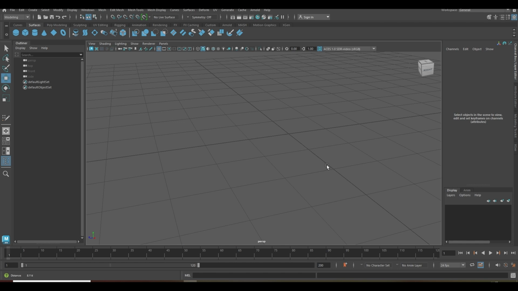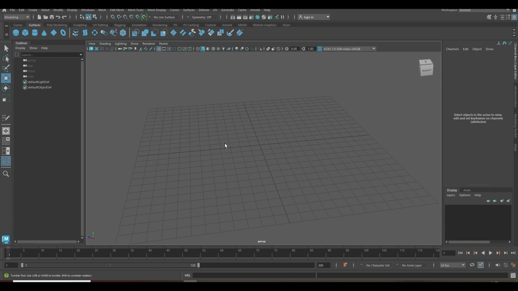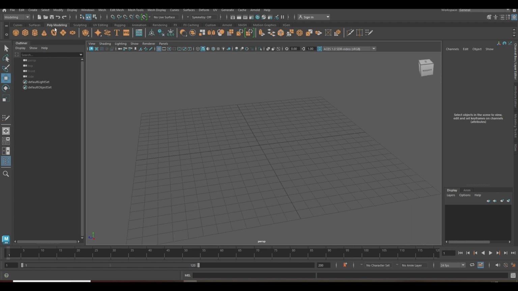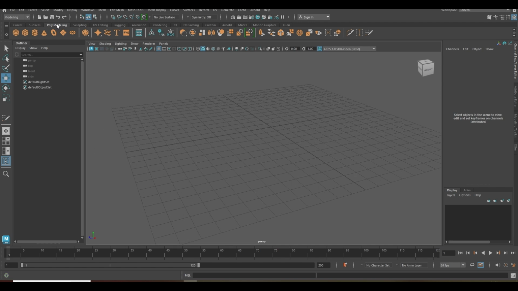Welcome back. In this session, we will explore the modeling of basic primitive shapes, their properties and modes. In a 3D environment, creating any model starts with understanding the basic primitive shapes. Shapes like sphere and cubes are fundamental for creating more complex models. Let's start by looking at polygon primitives.